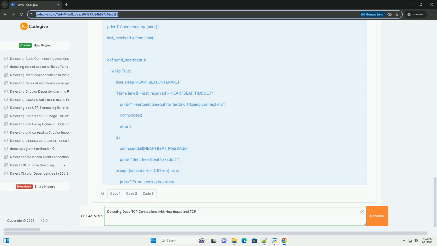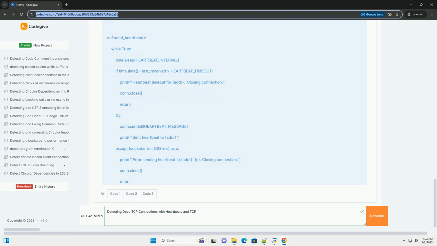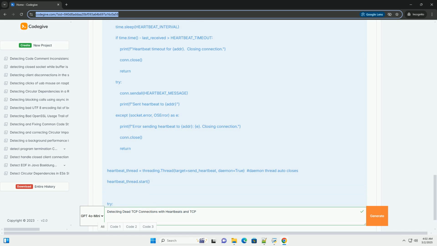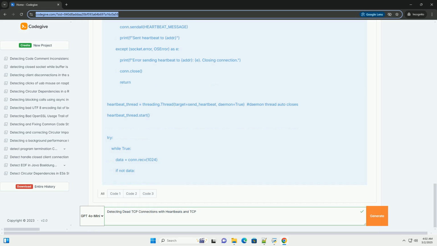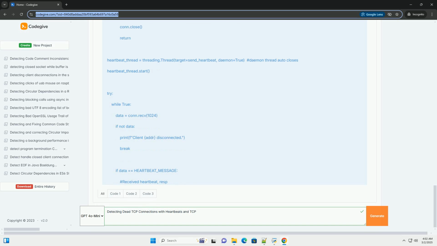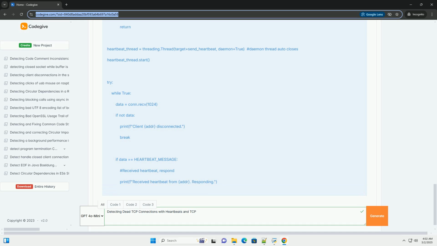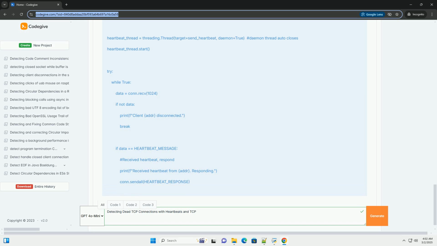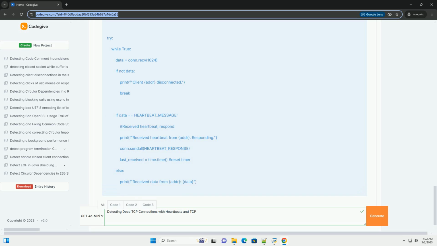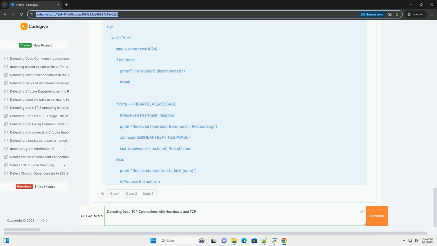Heartbeats, application level keep alive. Heartbeats involve the application sending periodic ping messages to the other end of the connection and expecting a pong response. If a response isn't received within a certain timeout period, the connection is considered dead and can be closed. Advantages. Application control: you have complete control over the frequency, format, and interpretation of the keep alive messages. This allows you to tailor the heartbeat mechanism to the specific needs of your application.